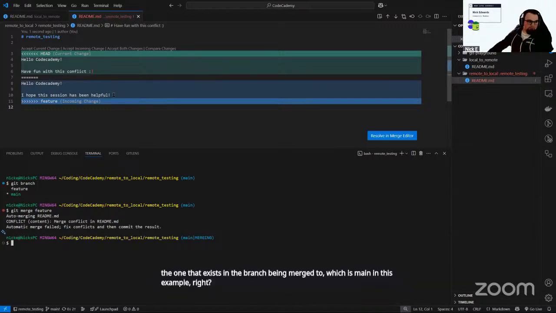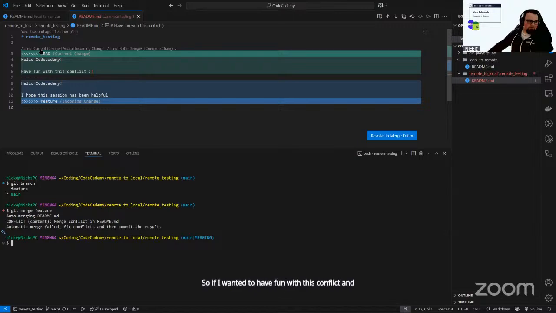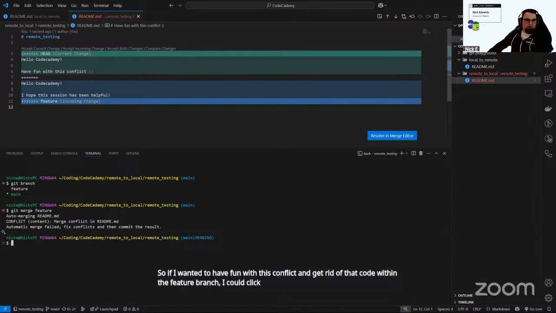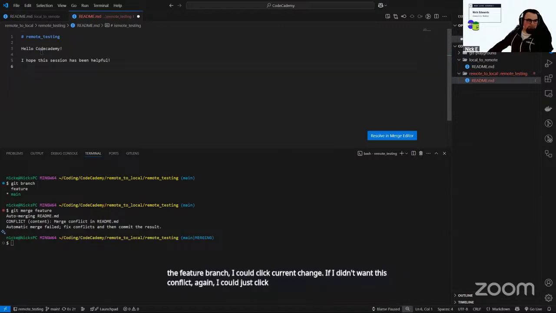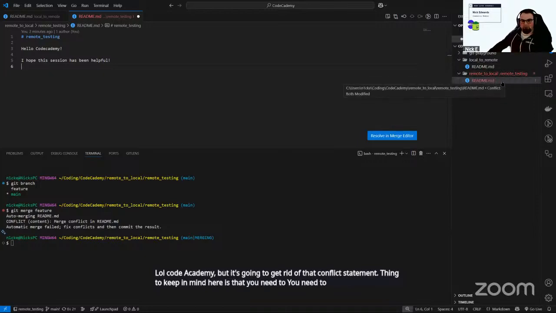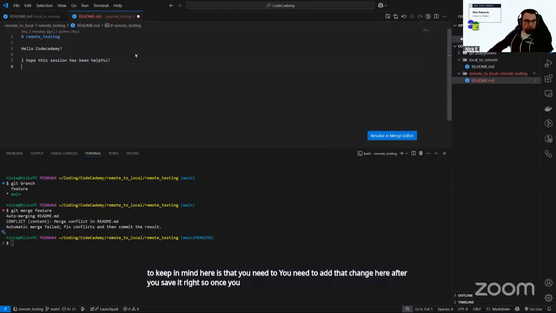So if I wanted to have fun with this conflict and get rid of that code within the feature branch, I could click current change. If I didn't want this conflict, again, I could just click accept incoming change. And what that's going to do is keep hello Codecademy, but get rid of that conflict statement. And keep in mind that you need to add that change after you save it, right? So once you do the merge resolve here, you're going to save the file as you want it.